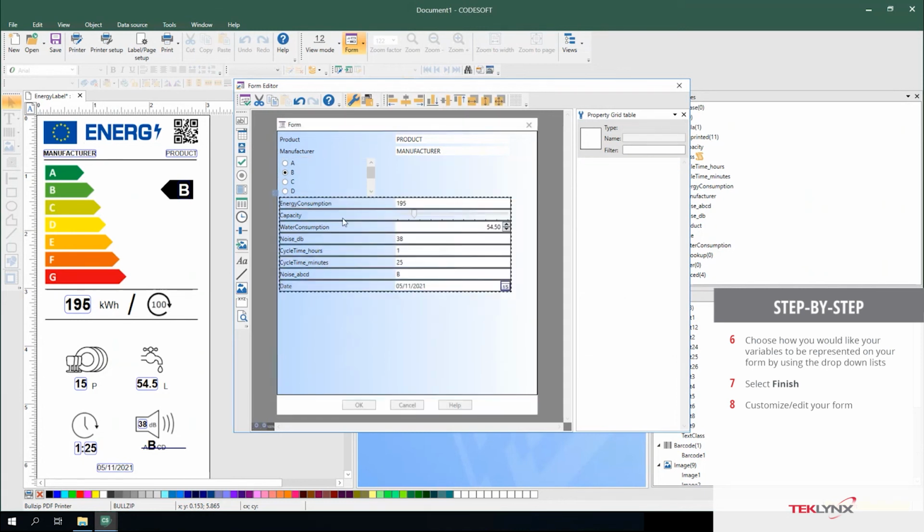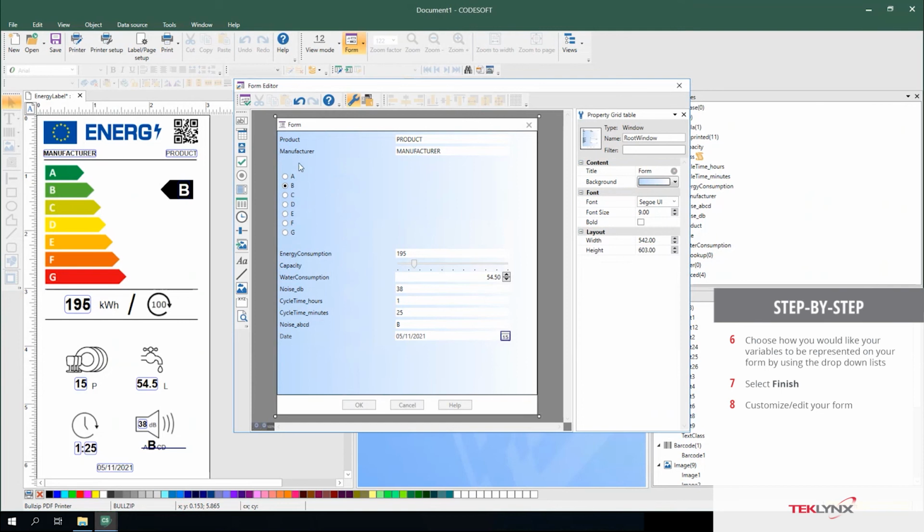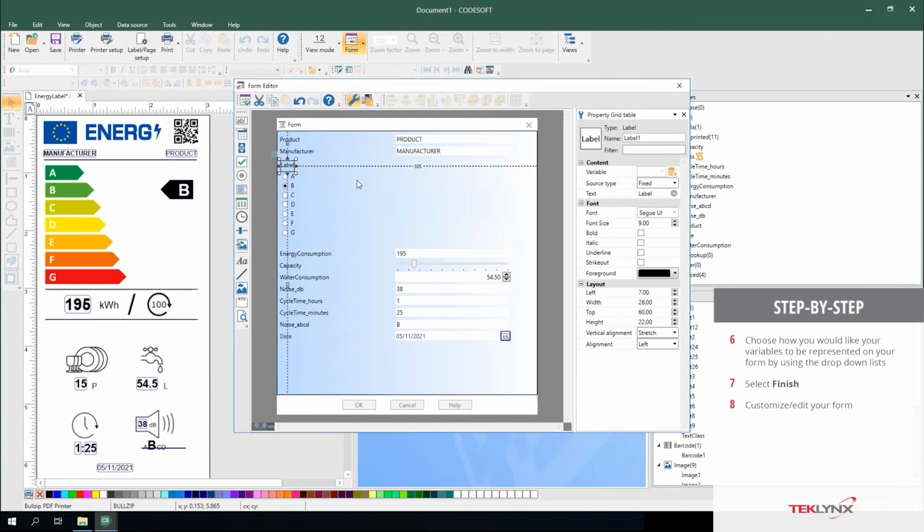In this case, my list got a little bigger, so I need to rearrange some items on my label in an effort to fit them. I'd also like the user making this choice to know that they're selecting the class of the product. So I'm going to add a label here that lets us know that they are selecting class.